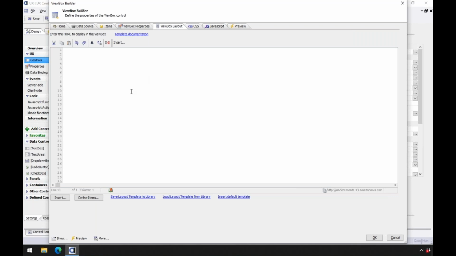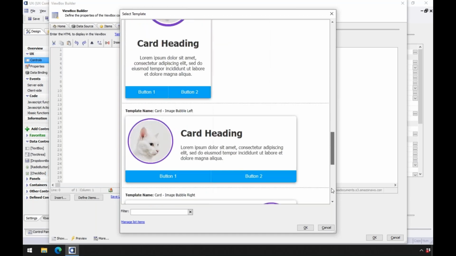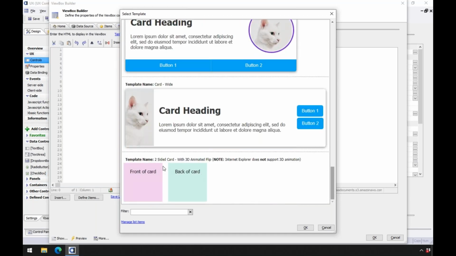Now, let's look at what our target is for today with a really cool new capability. Let's go ahead and insert a layout. We're going to load a layout. I'm going to scroll all the way to the bottom, and you'll notice we have a new one here called the two-sided card template.